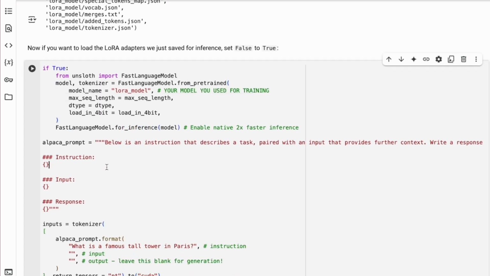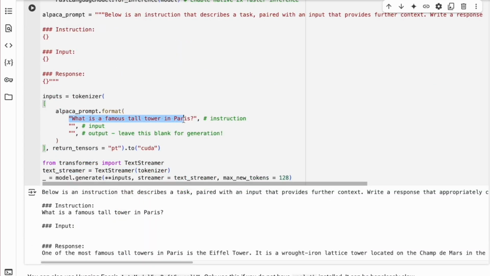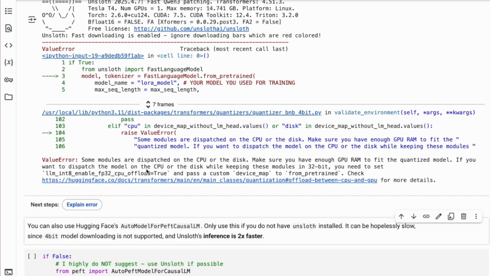With the saved model loaded, the notebook tests it with a new instruction: What is a famous tall tower in Paris? This is formatted in the Alpaca prompt style, tokenized, and paired with TextStreamer to generate and display the response with a limit of 128 tokens.